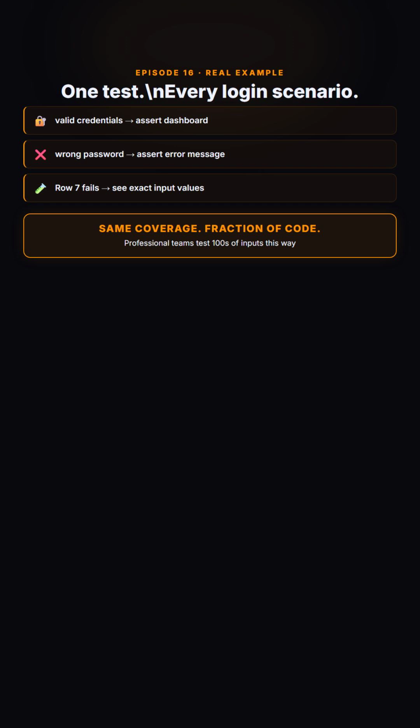When you run pytest and the test fails on row 7, pytest shows you the exact input values from that row, the assertion that failed, and the actual versus expected values. You know immediately what broke and why.